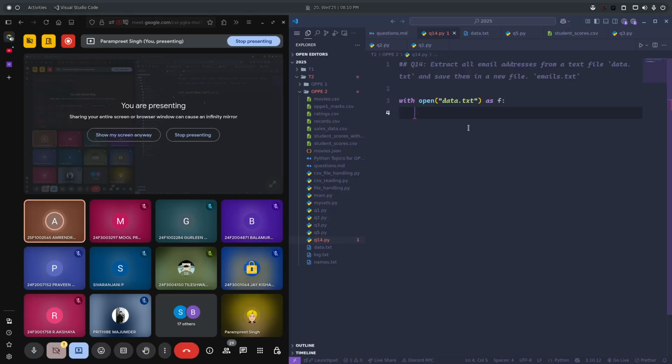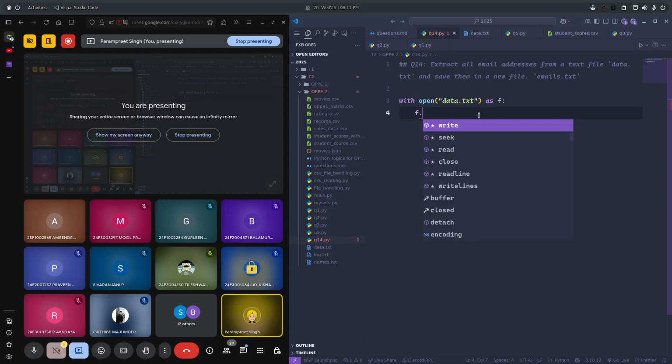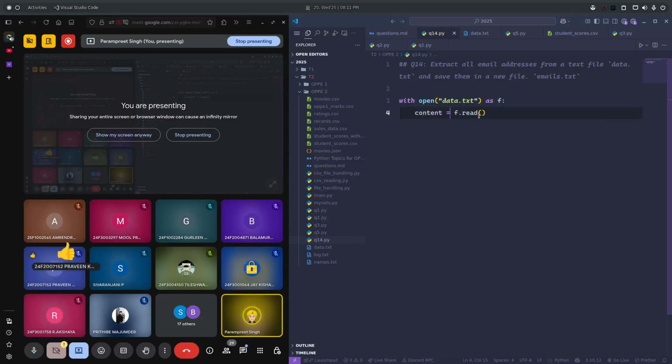Do we need to create the reader? No. In normal text files, we do not need to create a reader or writer. Only in CSV files we need to create a reader or writer. So we use a read function, which is f.read, that's it. And we have all the content of the file here.